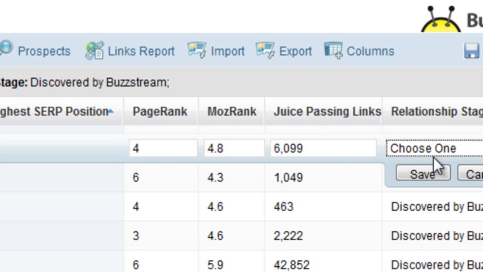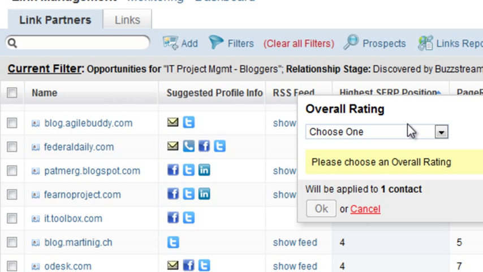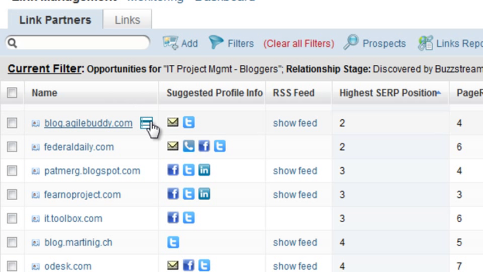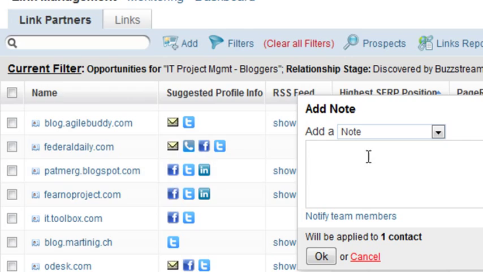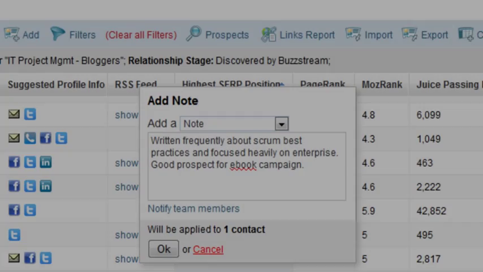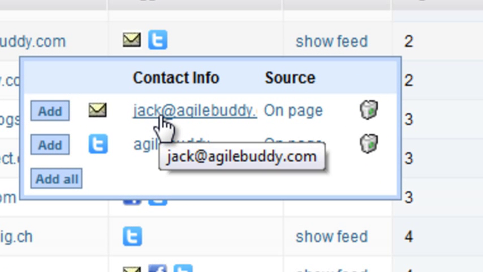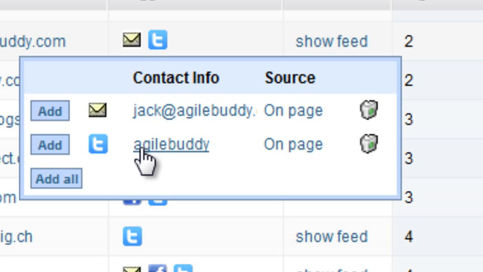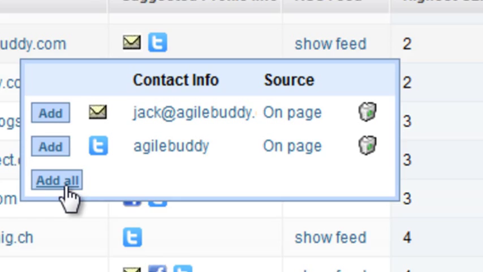I'll change the relationship stage from not yet researched to not started. I'll set the overall rating to high. And I'll add a note to the record to remind me why I thought this was relevant to my campaign. I'll also click on the suggested profile info to see what contact information was discovered. And I can see that an email address was found on the blog's Contact Us page, and a Twitter ID was also found. I'll add these to the contact record as well.